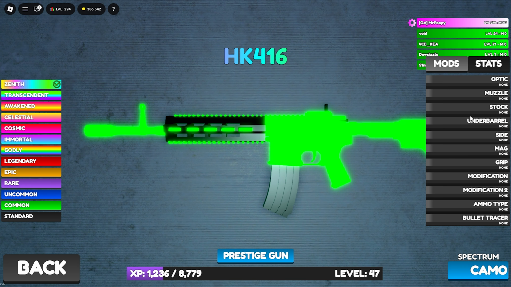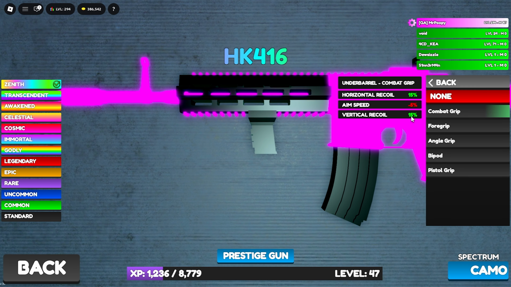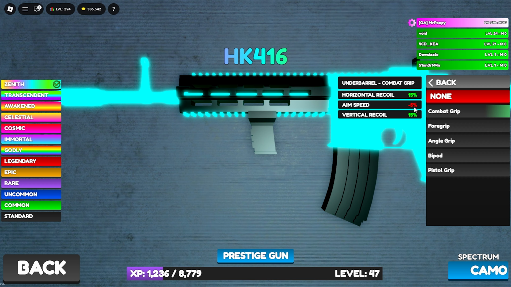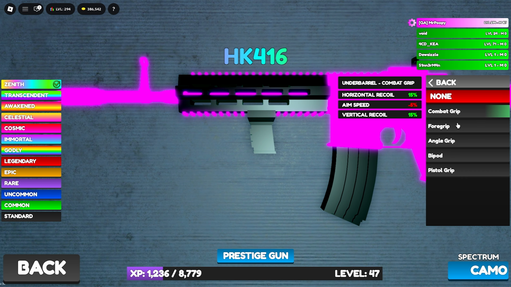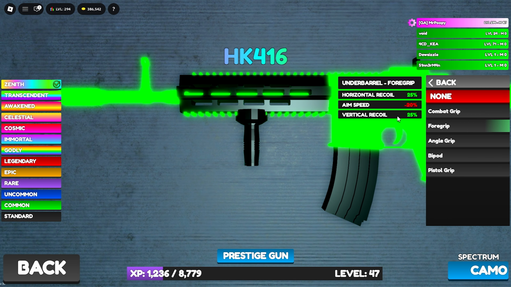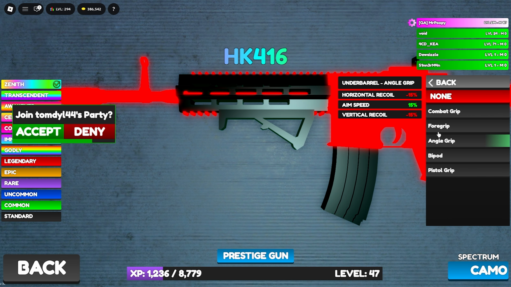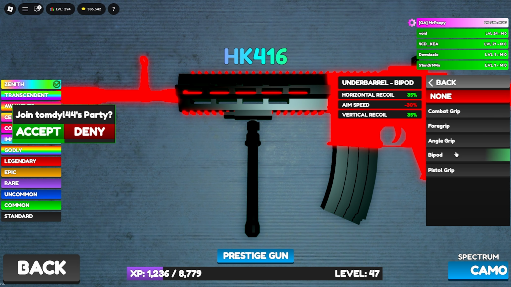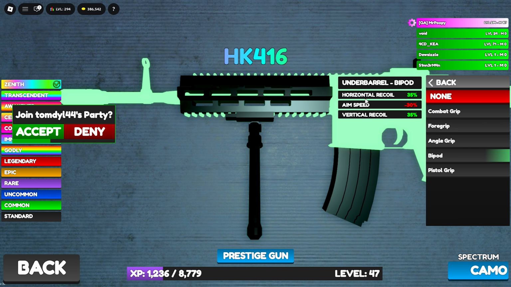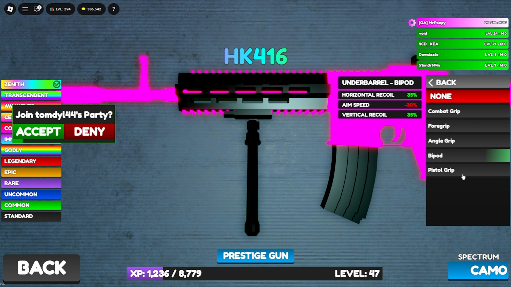Now time for the underbarrel. The first one you have is the combat grip. It gives you less recoil for less aim speed. I'm not really a big fan of the less aim speed ones. It just doesn't feel right. We have the foregrip, less recoil, but you aim down a lot slower. And the angle grip, you aim down faster, but you have more recoil. The bipod, you have way less recoil, but way less aim speed. I would not recommend using the bipod.